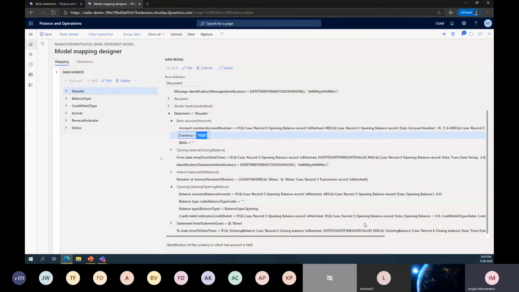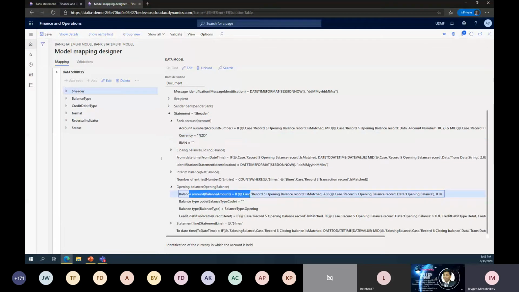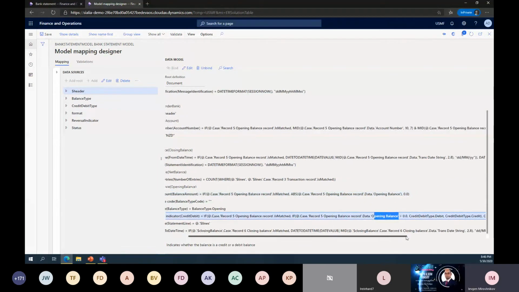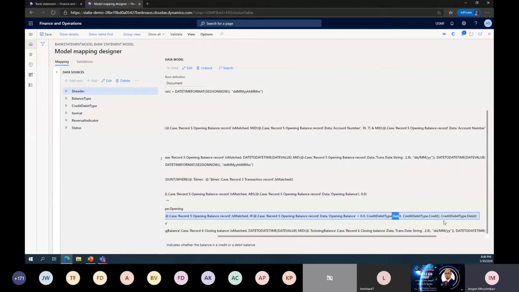So let's look at opening balance. There are several important fields. One is a balance amount. In a bank statement itself, you have two fields. One is amount, another one is a sign. So what we do here, we take absolute value, and then we calculate a sign saying if balance in our format is greater than 0, then that's debit. Otherwise, it's credit.